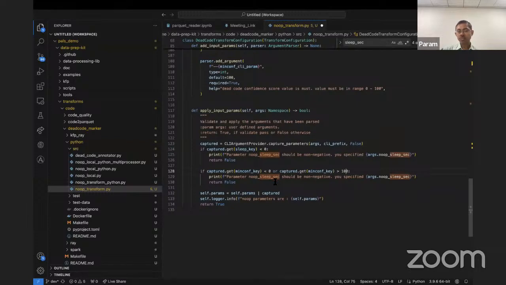It should be 0 to 100. If it is not in that boundary, then we want to give the same message, or we can give some other message also: incorrect value for confidence, it must be 0 to 100. That is a different message. Okay, so let's do the other cleanup later. For now, we are just adding our own logic into that existing template.